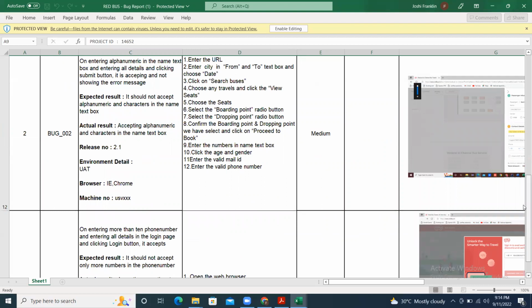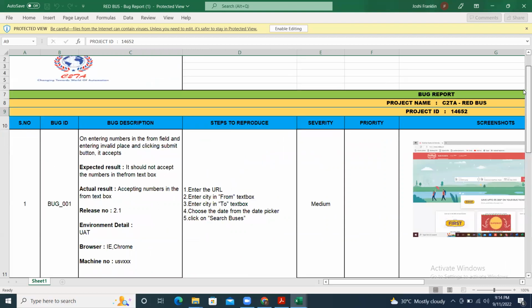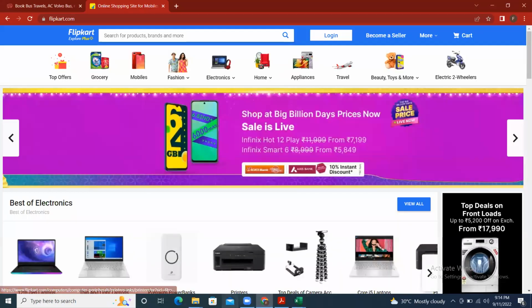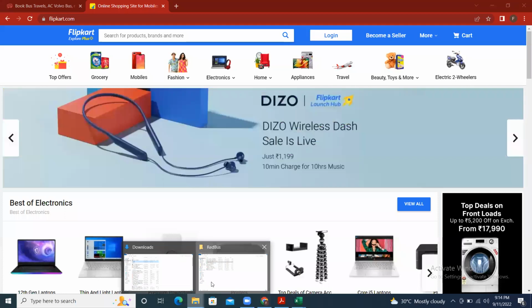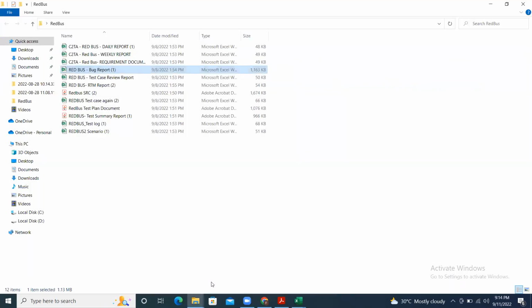Here we are concentrating only on the Excel sheet. In our previous videos on the channel, we have posted videos on writing bug reports in Jira also. You can go through our previous YouTube videos to get a better idea of how to report a bug in Jira.